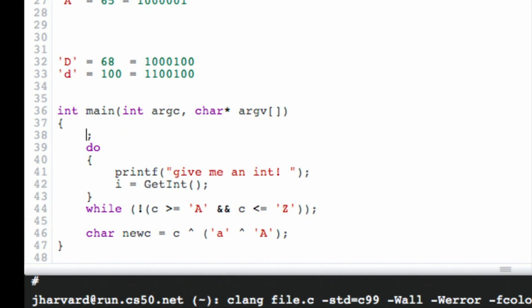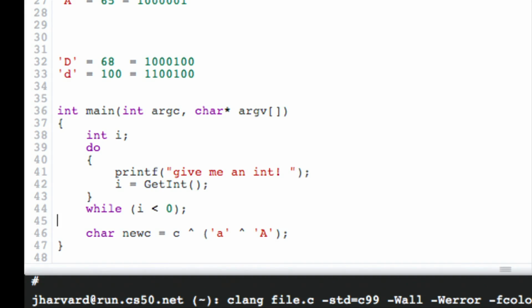And now what is our do while condition going to be? So it's asking for a non-negative integer. So when do we want to keep prompting the user for something else? When it's smaller than 0. Right. So while i is less than 0. Cool. Okay, and then now we want to convert it.